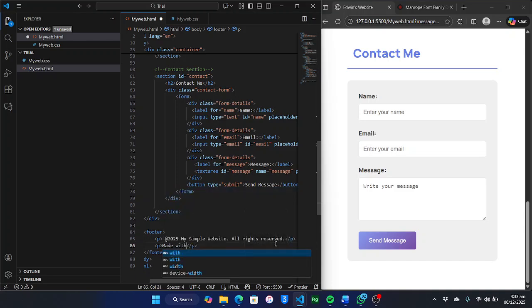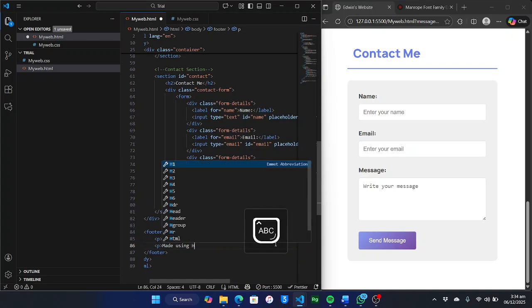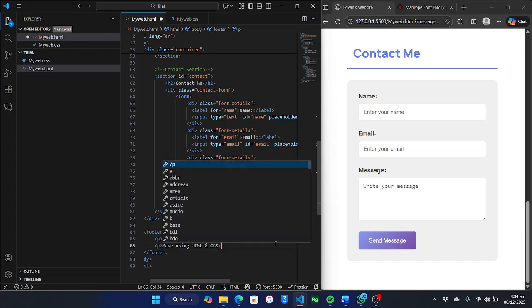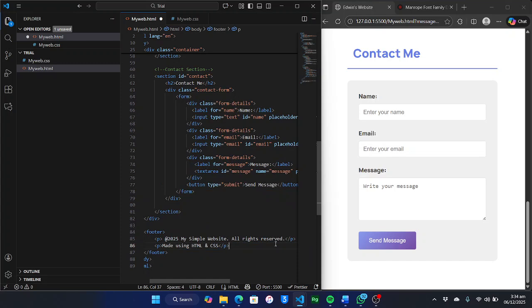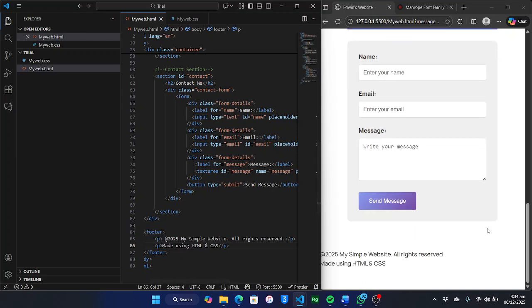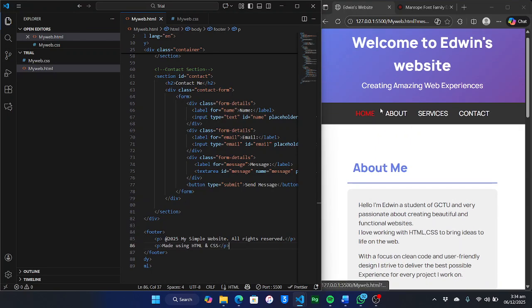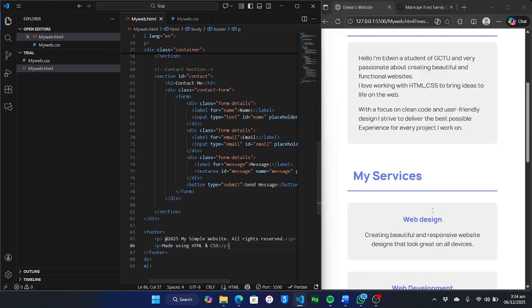Made using HTML and CSS, right? Here we are done. So I just need to start the styling, then we are done. We are done.